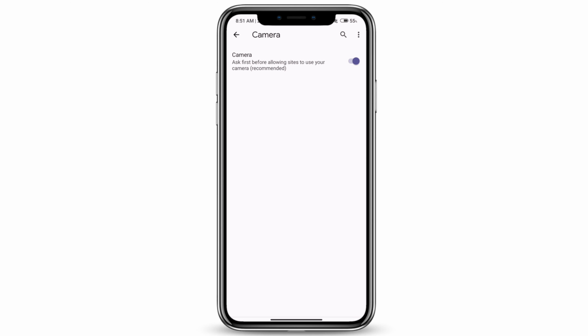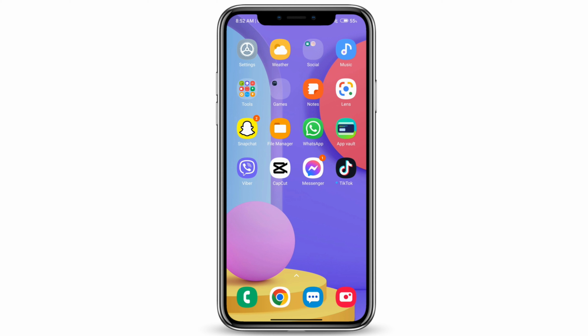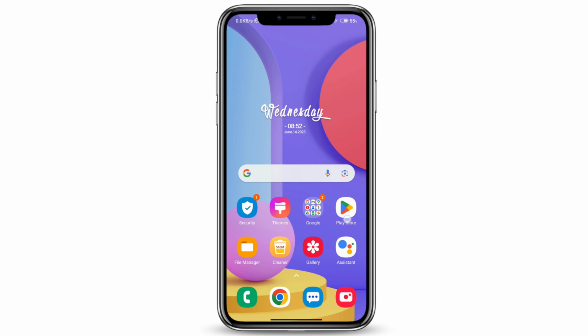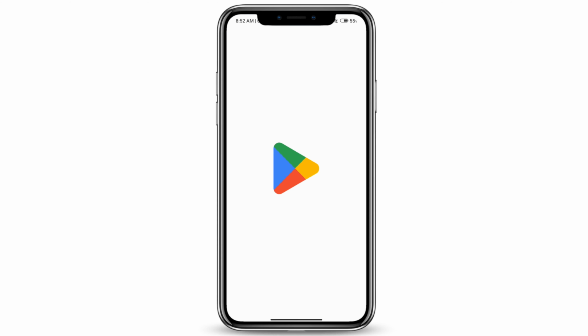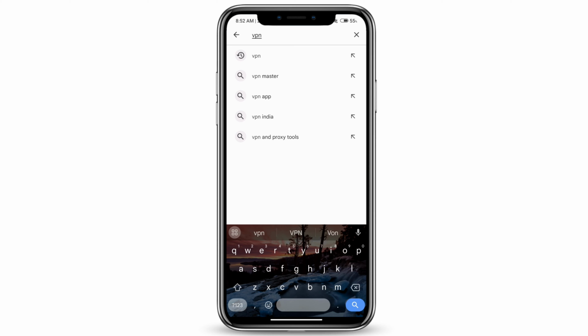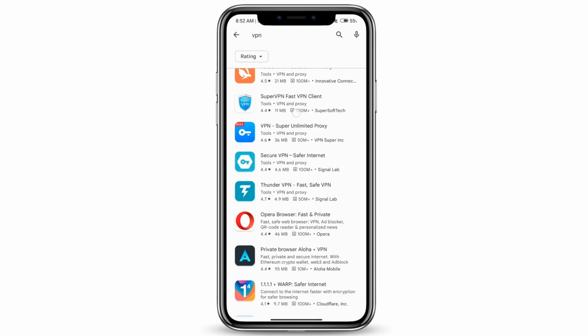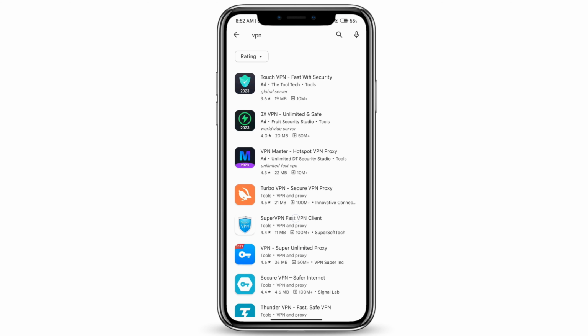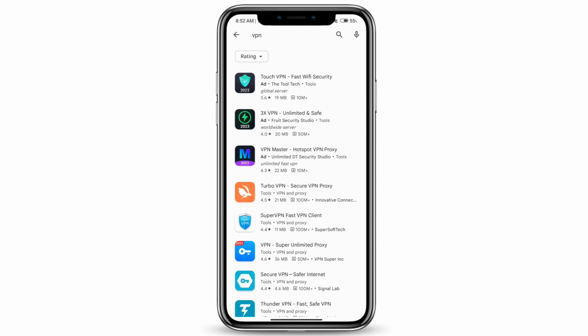Now if this doesn't work for you, what you can do is go to your Play Store and download any VPN that you want. And you can just type VPN at the search bar and enter it, and you can download whichever one that you like and then just turn it on when you're using it, and then this problem should be solved. So that is how to fix Omegle I'm not a robot error.